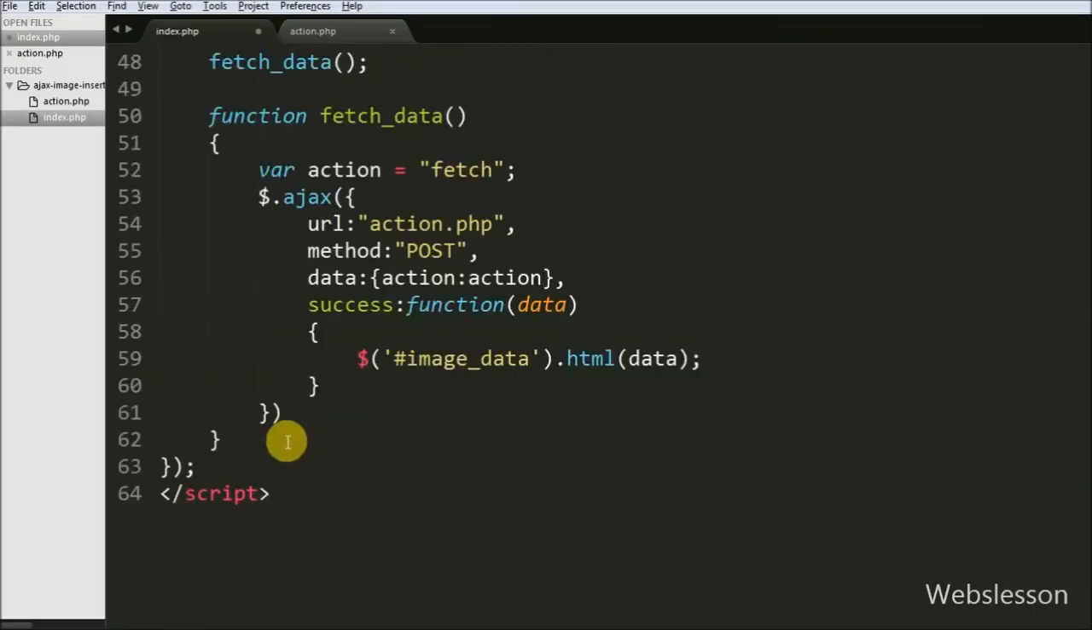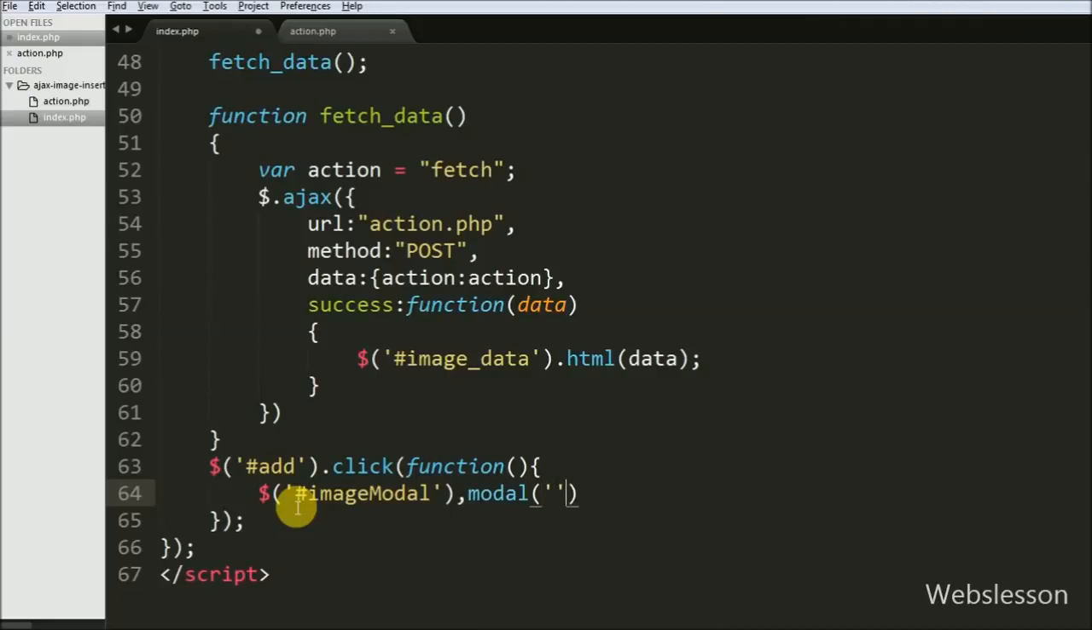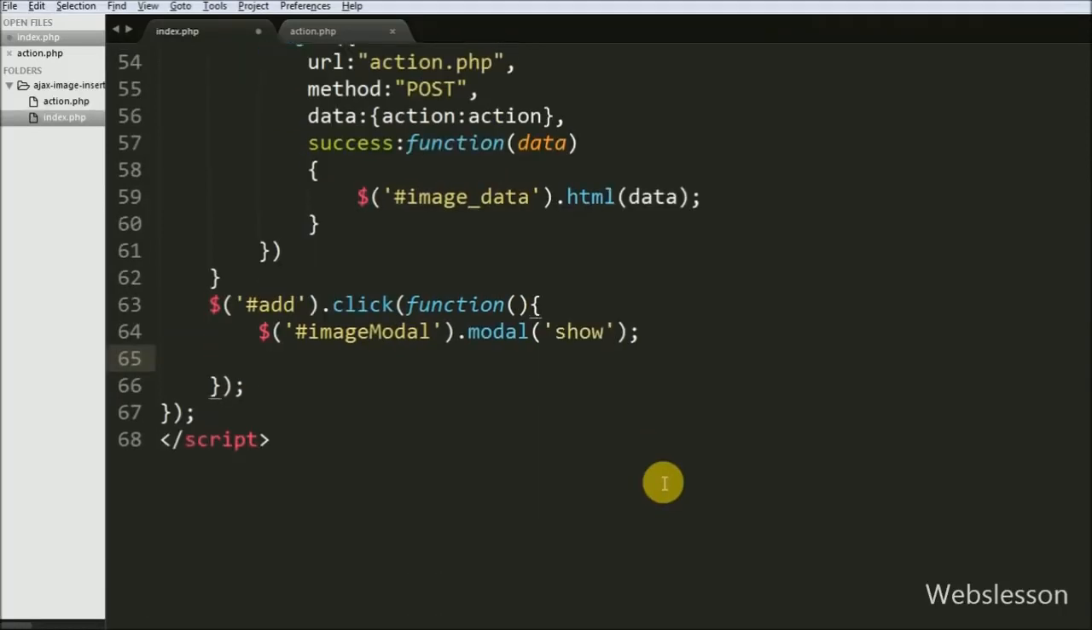Now first we want to pop up the modal in the browser when we click on the add button, so we have written $('#add').click with a function, so when we click on the add button this code will execute. Under this, first we have written $('#image_modal').modal, and under this method we have written show. This method will pop up the modal on the web page. After this we have written $('#image_form')[0].reset method. This code will reset the image form values when we click on this button.